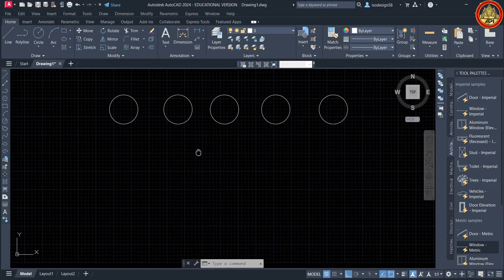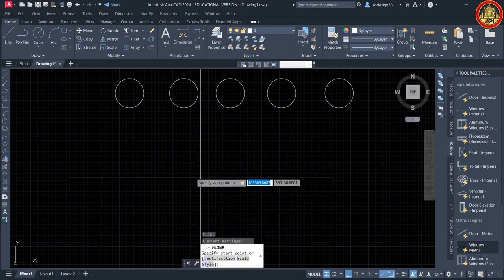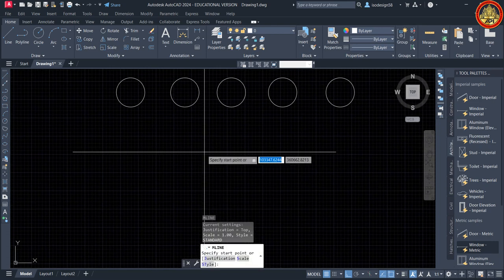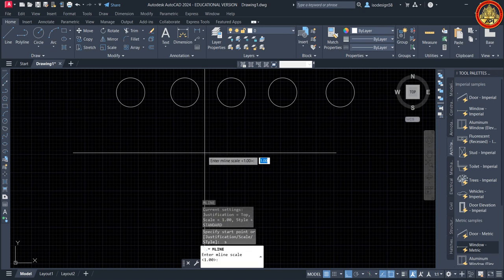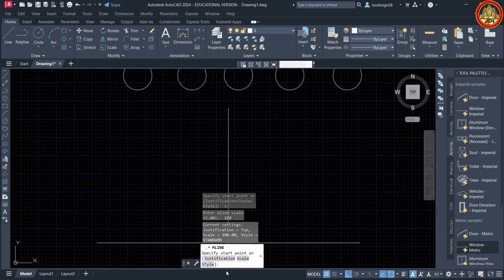We type ML enter, then S enter, and then enter the line scale. I mean the size of the pair line. For 100, enter, and we can choose the justification, scale, or style.